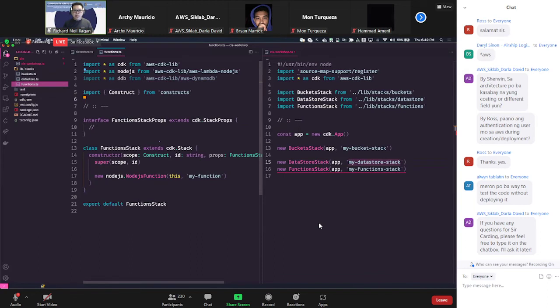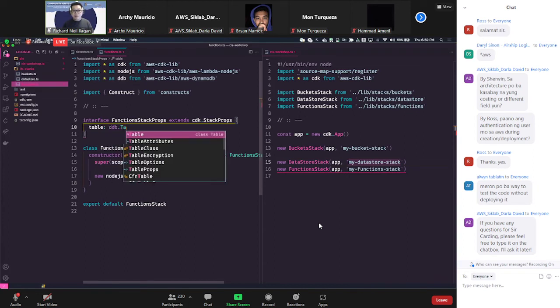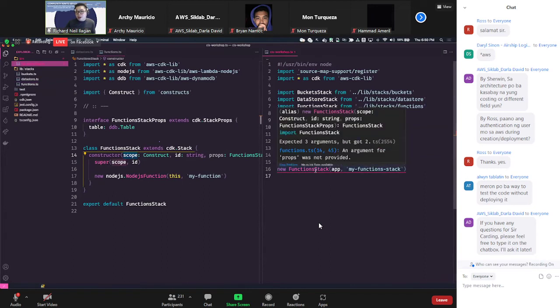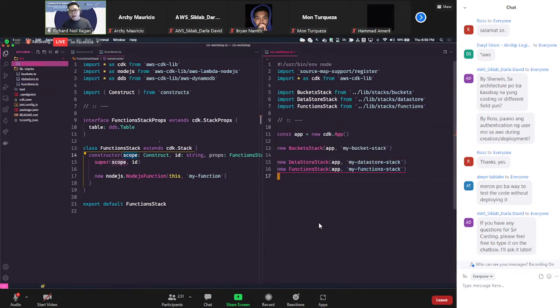Dadalhin ko lang yung DynamoDB table ulit dito. So, sabihin ko sa kanya na itong function stack, nag-expect siya ng isang table. Kailangan mong bigyan siya ng isang table. Ngayon, dito sa entry point, nakikita mo nagre-reklamo siyang ganyan. Kasi, I can do this now. Kasi, programming lang siya, right?